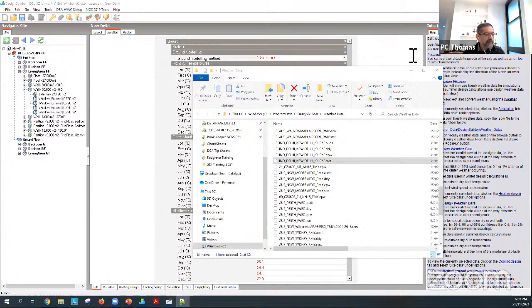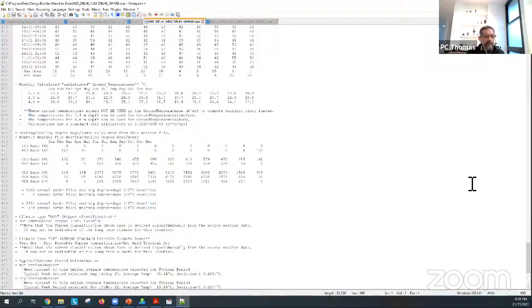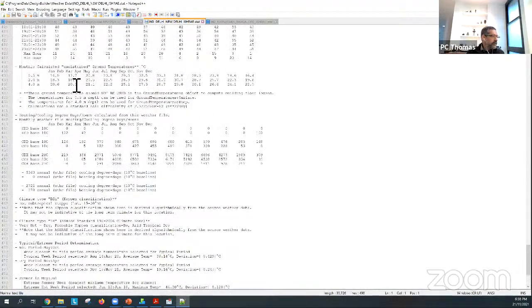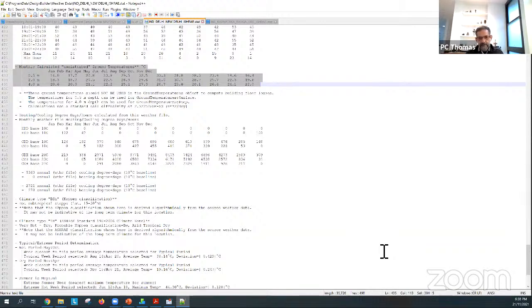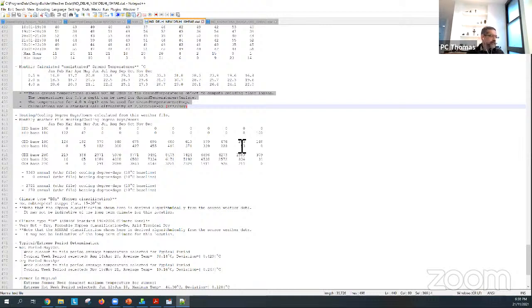has got a lot of statistics on the weather file that you're using. If I go right down to the bottom, somewhere near there you'll find these values, monthly calculated undisturbed temperatures. Now, typically, it will actually tell you that these ground temperatures must not be used in the ground temperature object. Okay.